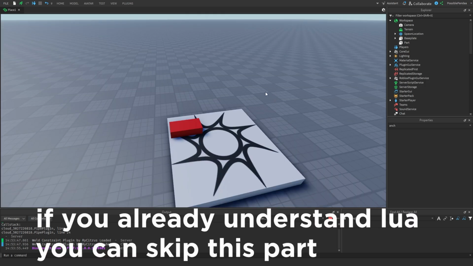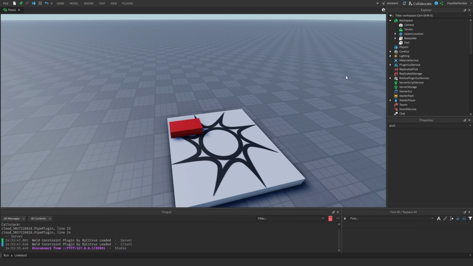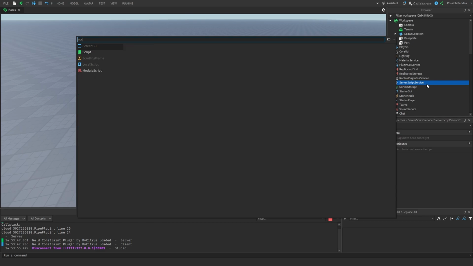Okay, now we're going to move on to Lua, which is the programming language that Roblox uses. If we go ahead and create a script inside of server script service, we will see that there are 3 different types of scripts. There is the regular script, which will run on the server, the local script, which will run on the client, and the module script, which can be used by other scripts.